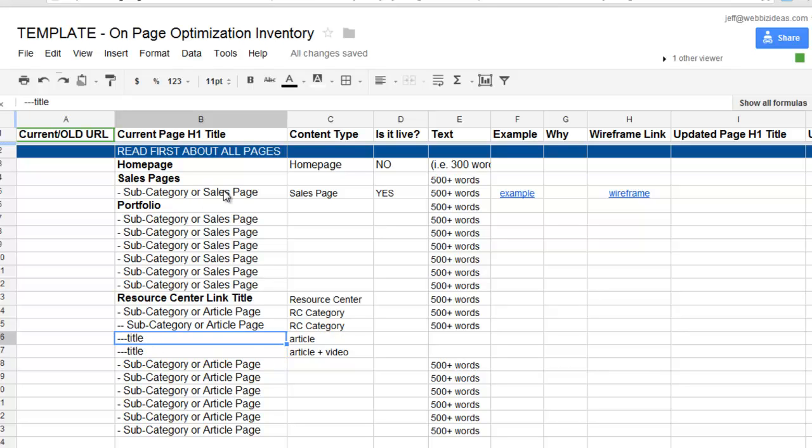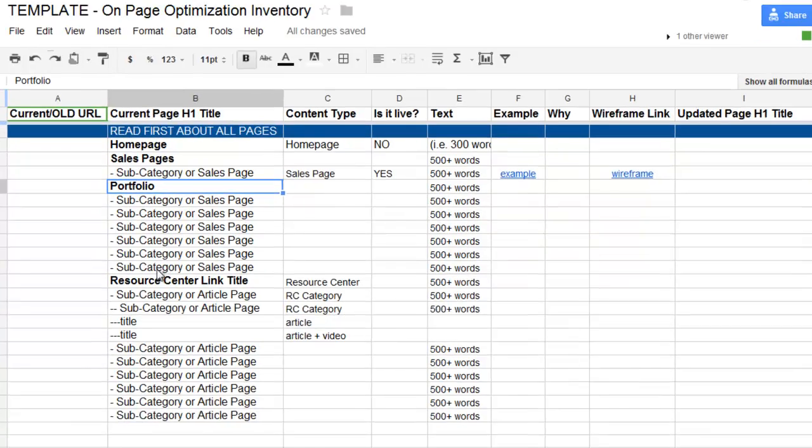So keep organized, right? If these are all your sales pages, put your sales pages here. If these are all your resource center, put them there. If, hey, instead of portfolio, this is your blog, put all your blog posts underneath there, and that way you know what you're creating and know where it's going on your website.